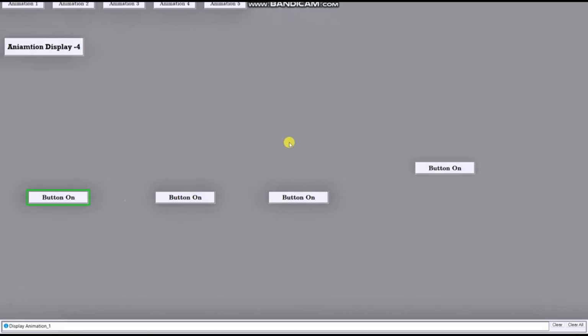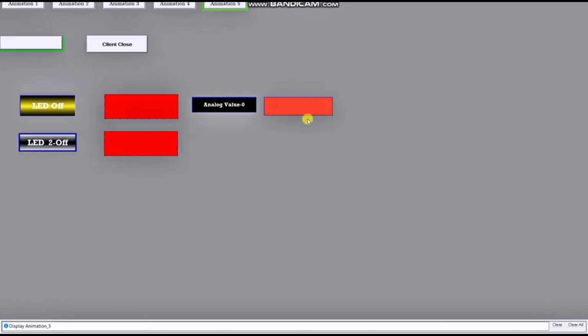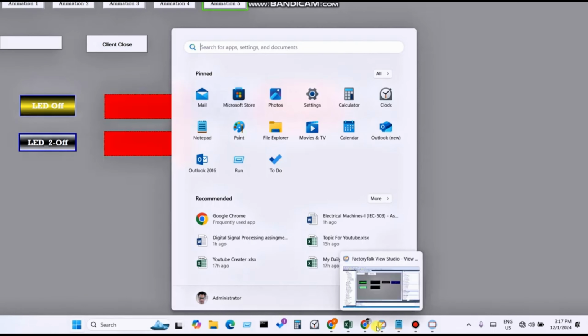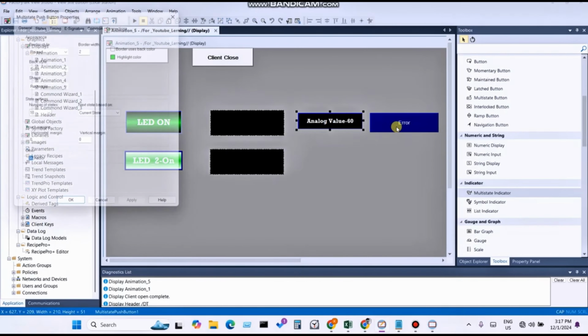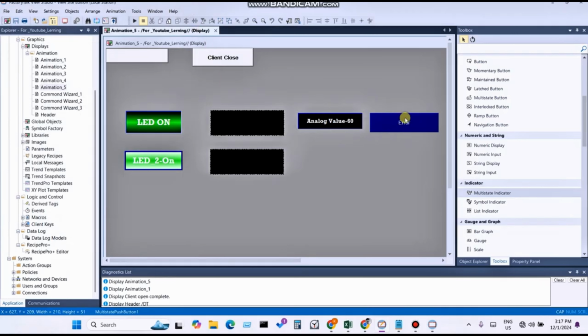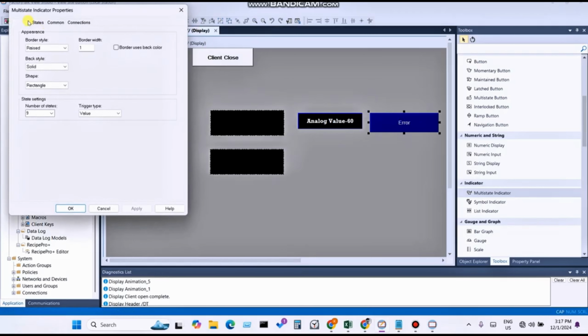So right now click on 5. You can see the value of the analog is 0 right now. Analog tag 5 value is 0 right now. That's why here it is just showing red color, because in the zero state you can see which color I have selected. In the zero state, red color I have selected.